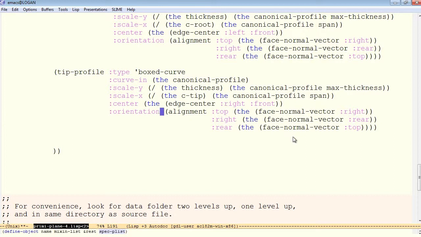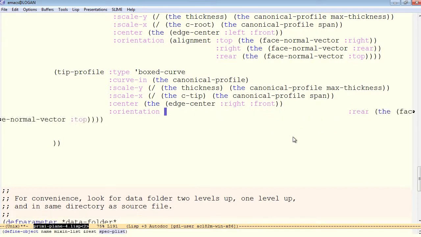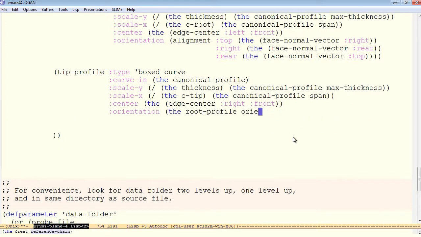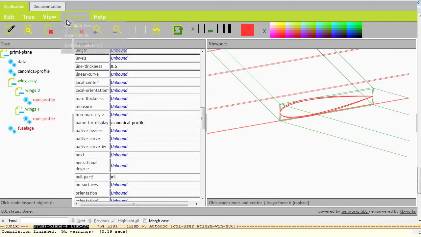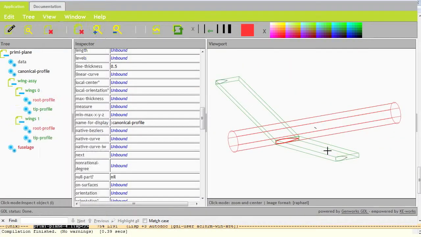So really, instead of repeating this expression, we could replace this with the root profile orientation, if we want to be explicit about the fact that the orientation of this one will follow the orientation of the root profile. Compile that and we zoom out and update, and there we have our tip profiles, and they look to be correct. So finally we can loft a surface.